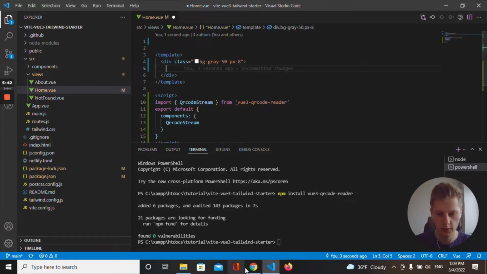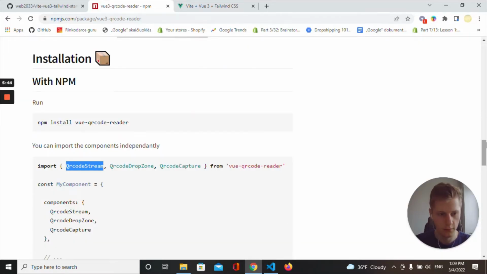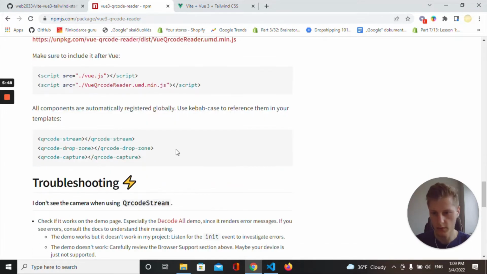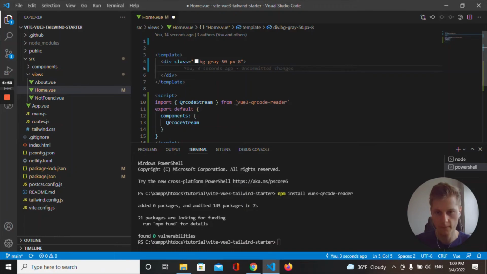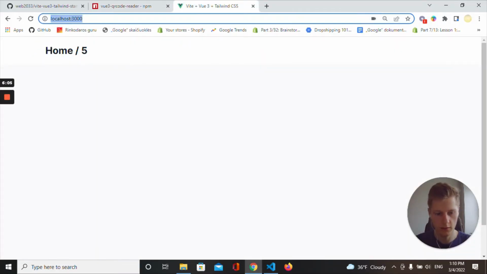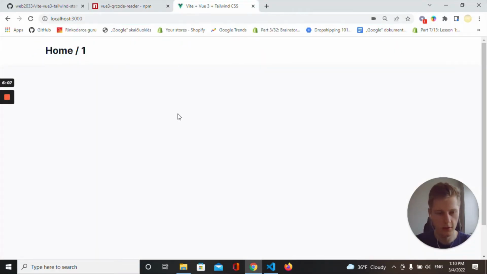Now what we need to do, we need to display this component in our view, in our template, and we need to find the name of component. Okay, QR code stream, like that. And I just compile the Ctrl+S, and let's see what's happening. Okay, nothing happened, as you can see.